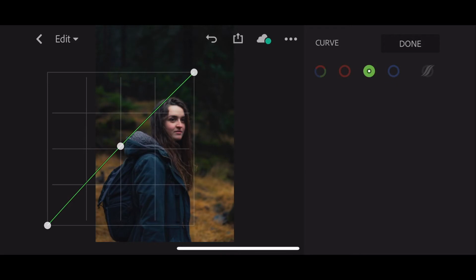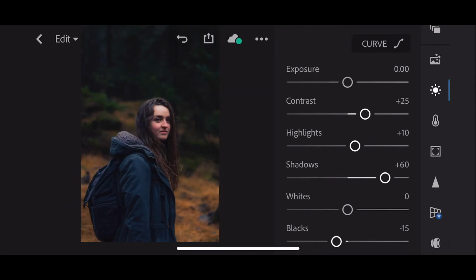Then move on to the green curve and just slightly increase the shadows of the greens. Then move on to the blue curve and do the same. Add a bit of blue to the shadows and just a little bit of yellow by dragging down the curve in the mid-tones. Then move on to the next panel.